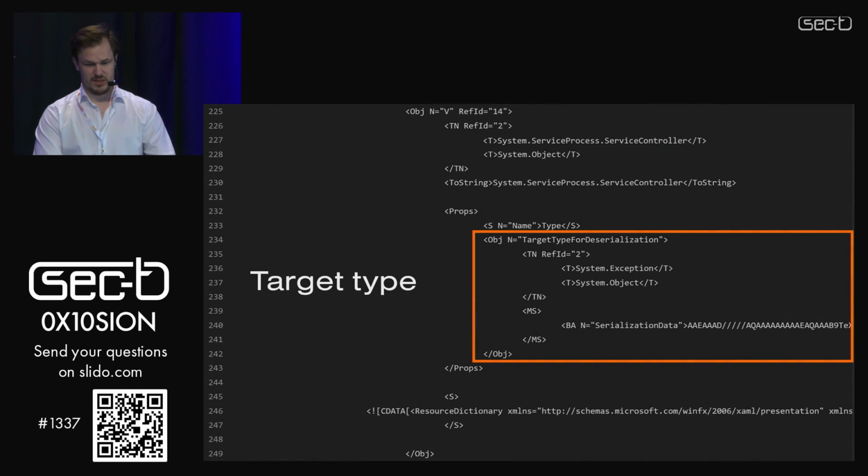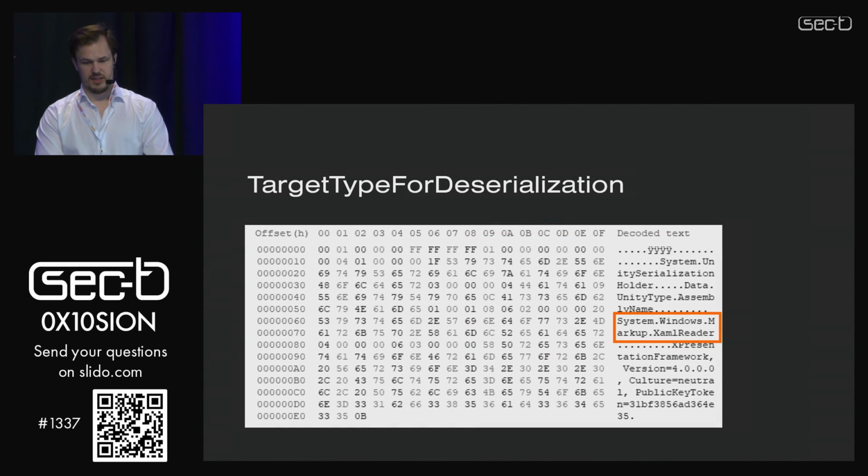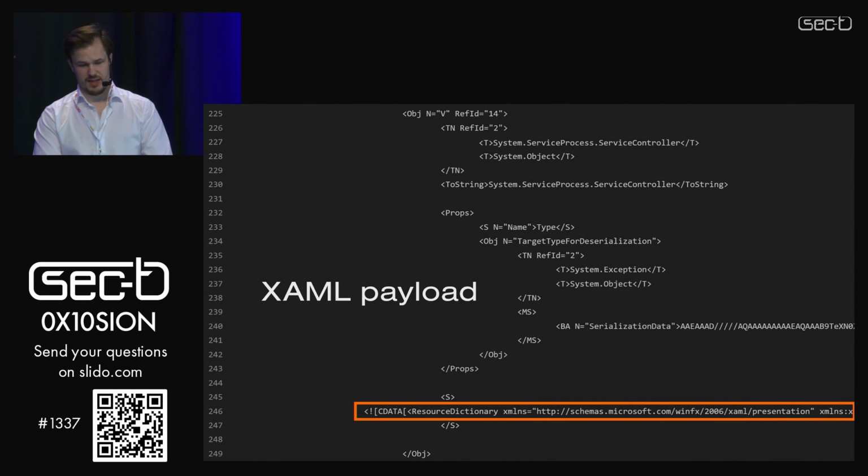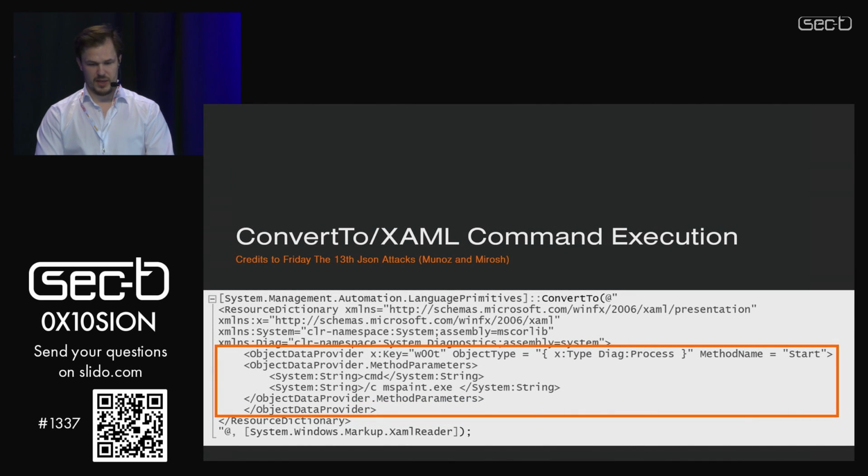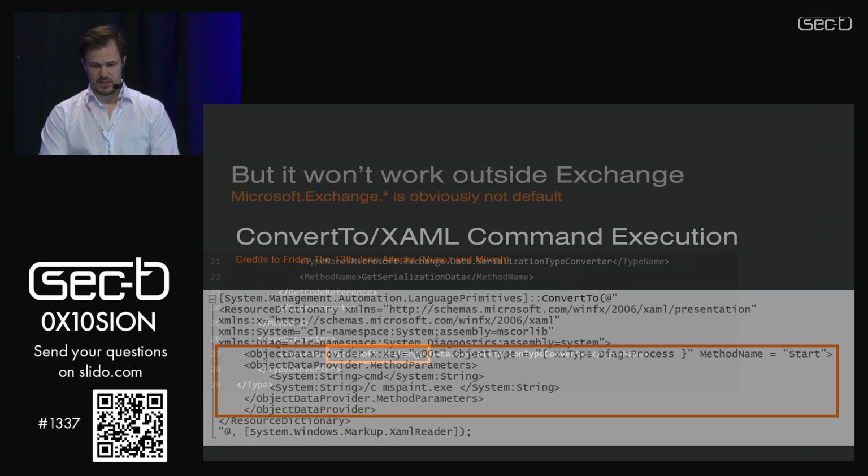The way they abused that was by specifying the target type for the deserialization. They specified the type as XmlReader, which they then also define as the final payload. So it's going to eventually create that XML type, with this string as an argument to the function. Basically, in the end, it's going to call that ConvertTo, and they are able to control the target type and the argument sent to the function. That leads to code execution, and this is really, really cool.